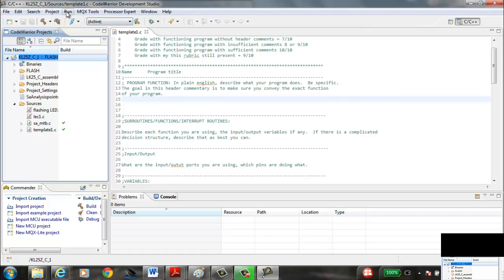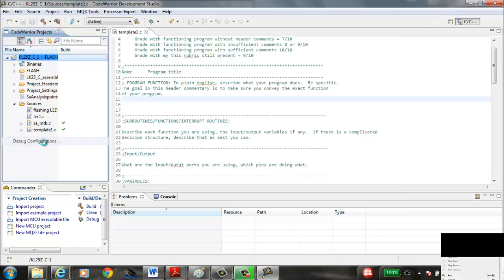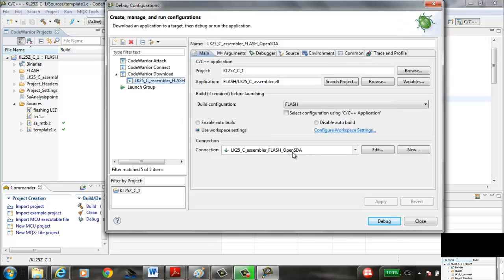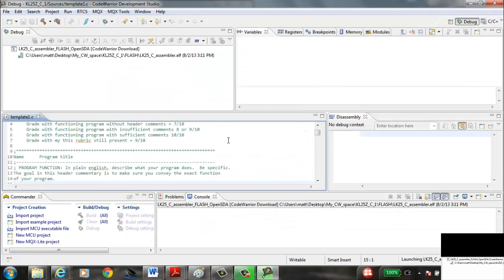And I could go run debug configurations. And I could do this. Everything looks good. The SDA is installed properly. It's compiling this program.